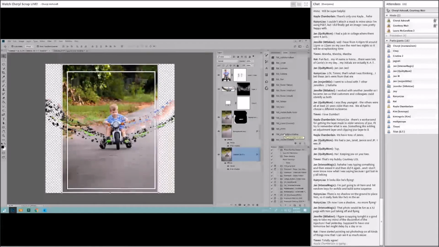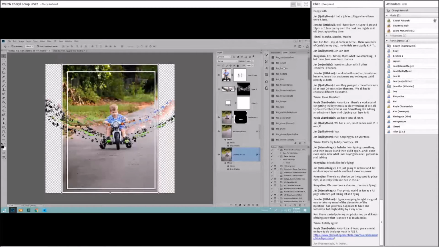And I like it. Cat has kind of started pointing out Photoshop on all kinds of things now that she can see it so much easier.